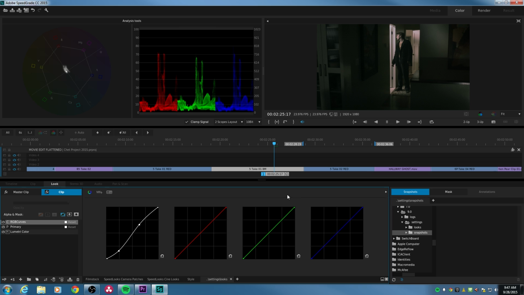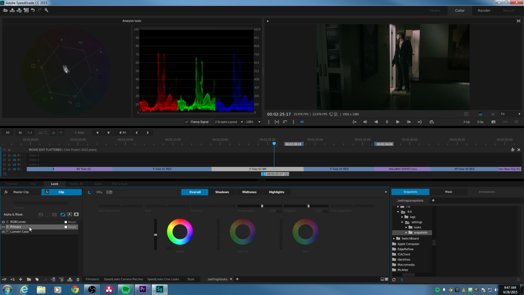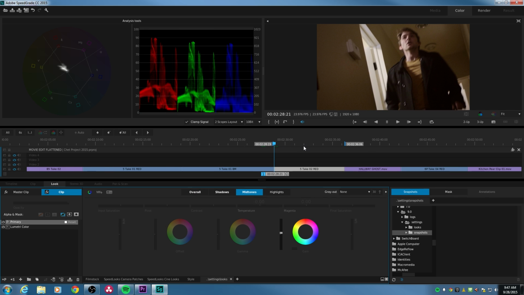So a lot of this is just experimentation, but the point being, as you go from shot to shot, you want to try to match things as much as possible. Your main panel that you're going to be using is your look panel and on your primary layer here. So you're going to be doing primary color corrections on each clip, and all you have to do with SpeedGrade is you play from clip to clip.